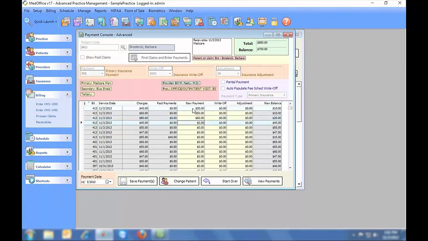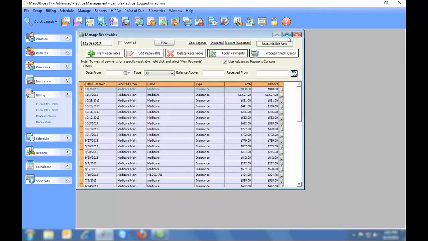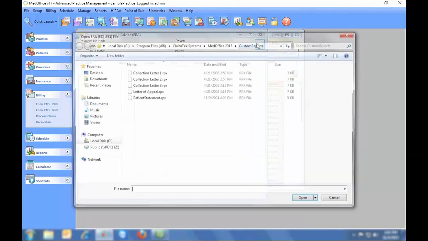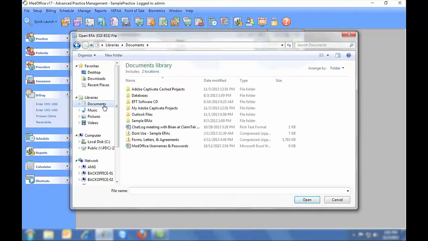However, this is still not the fastest way to post payments. Let me show you how ERA works. ERA stands for Electronic Remittance Advice. This is a way that you can electronically post all of your payments automatically, and this can save you an abundance of time in the billing process.